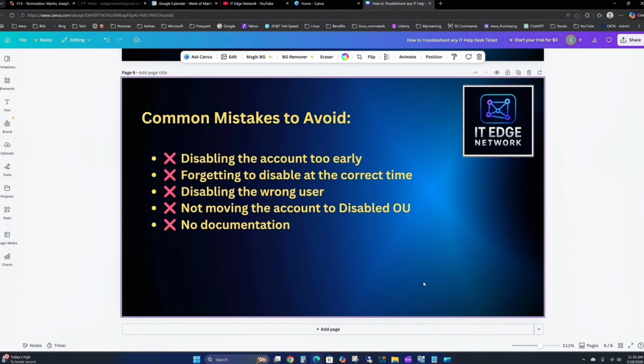Just want to cover common mistakes to avoid here. Okay, disabling the account too early, right? When you see a termination notice, don't jump in Active Directory and start disabling. Always look for the date. Forgetting to disable the account at the correct time, that's another one here, guys. Make sure that whatever the timing is, date and timing, follow it.